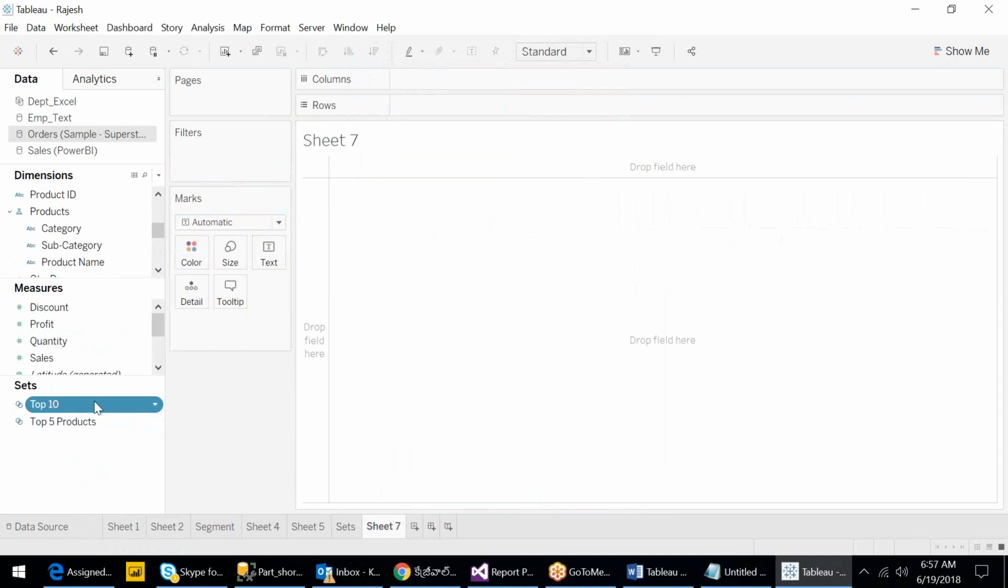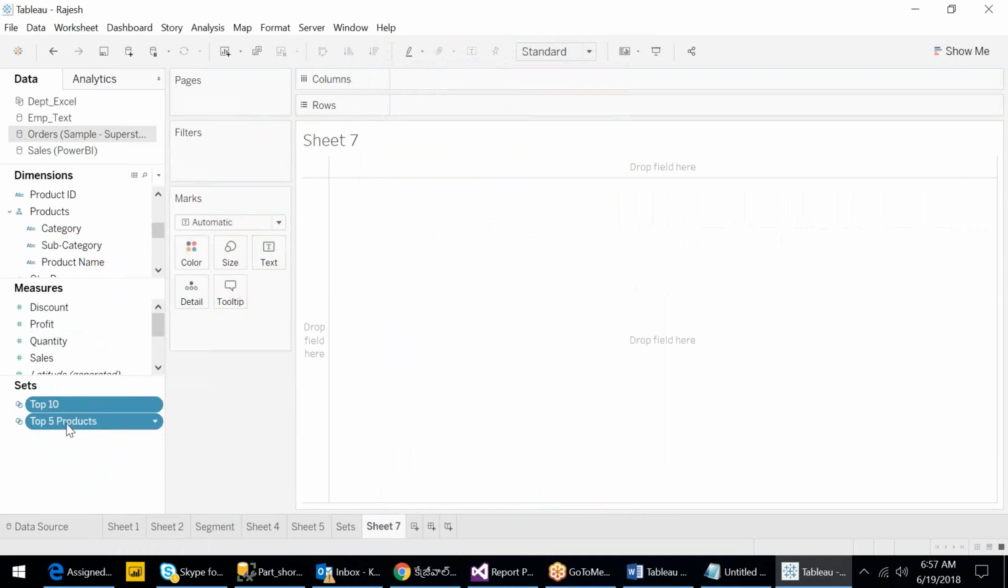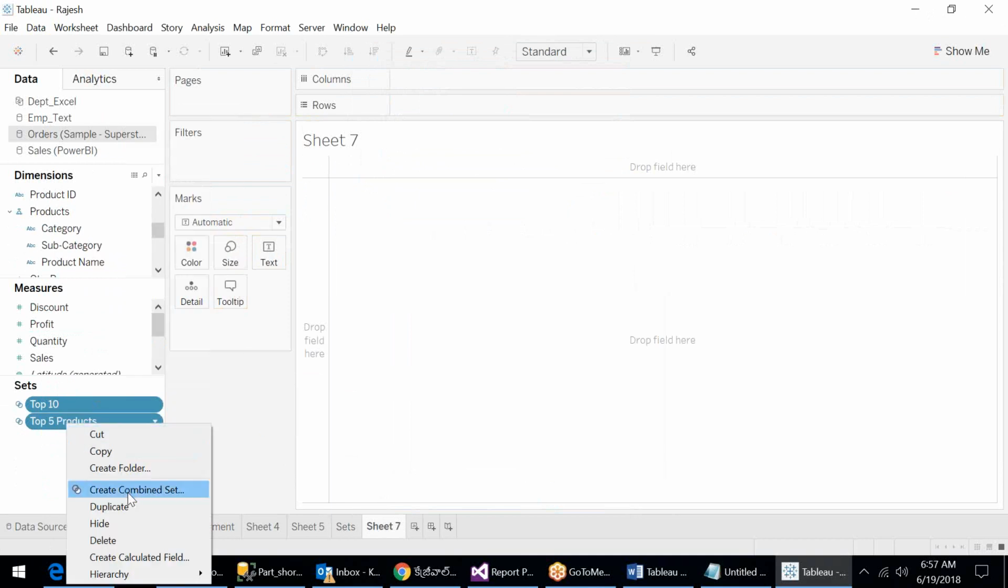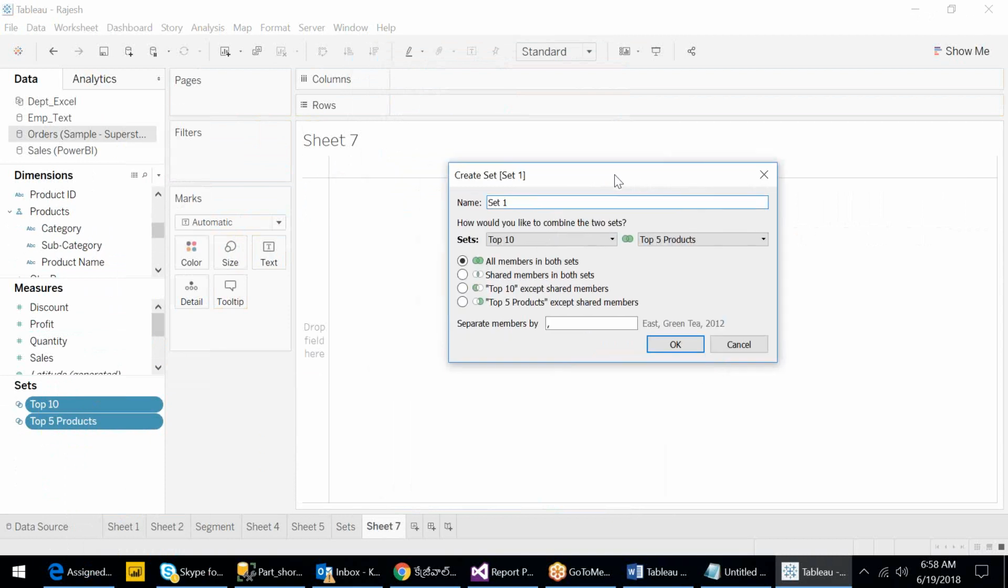So simple, just select both of these two, and create a combined set. So from the two sets, just find the combined set.